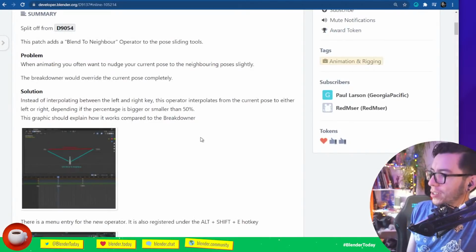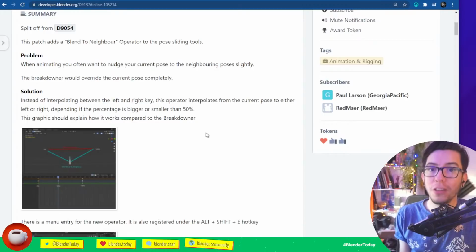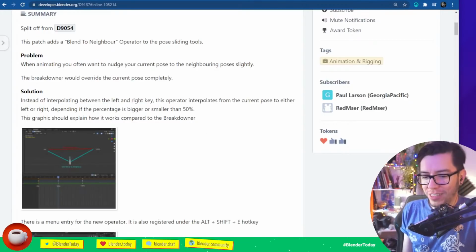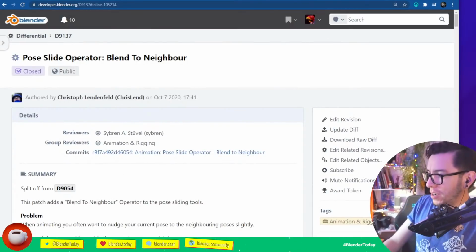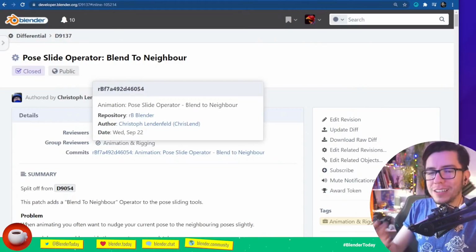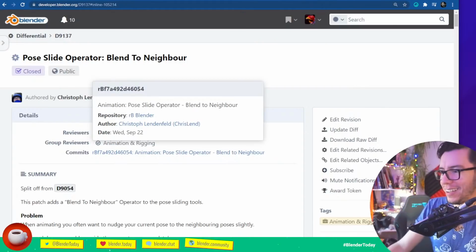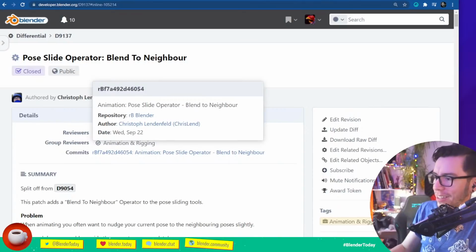Yay for animation. Today we have animation updates, we have modeling updates, and now there is a rigging update. So thanks, Christoph, for working on that. Chris. Sounds a bit weird when I say full names. It's like a mom, you know, saying your full name when they get mad at you.